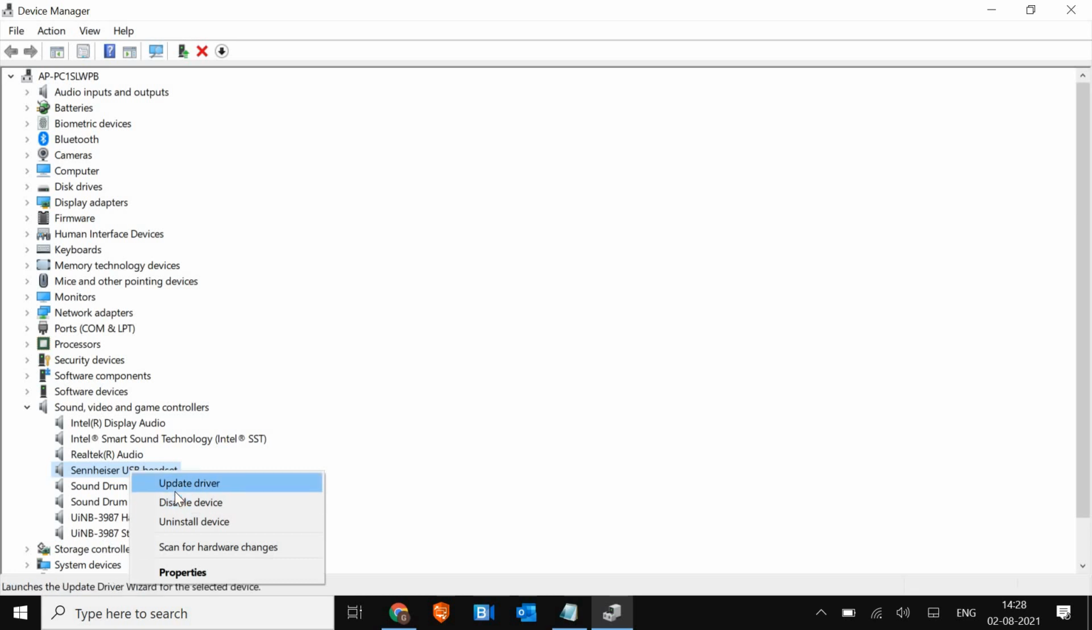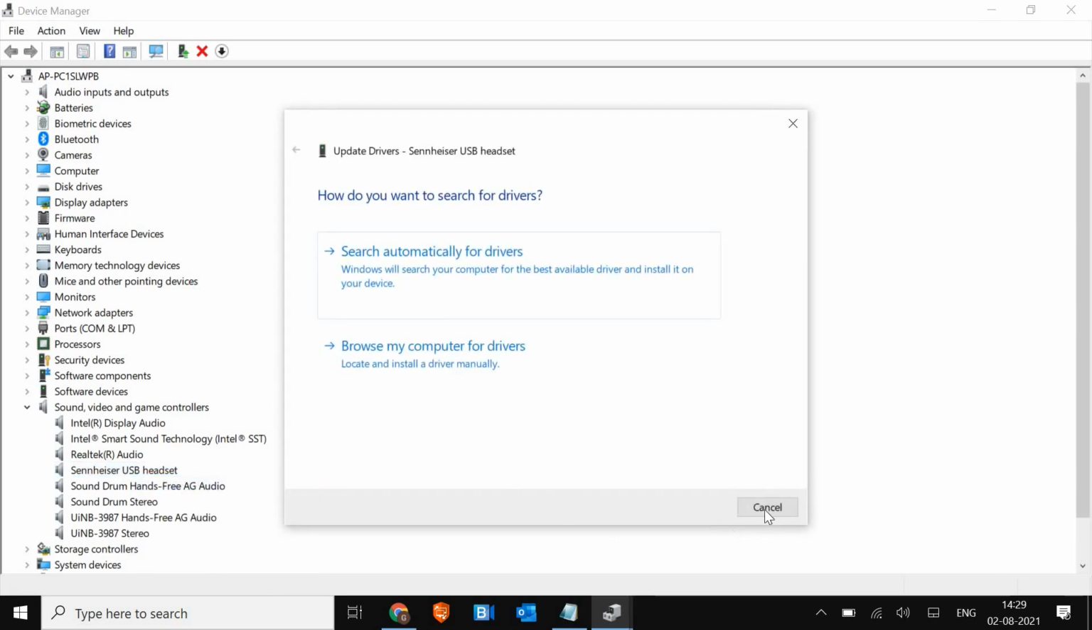If it works, well and good. If it doesn't, try to update the driver automatically like this and see if it's working.